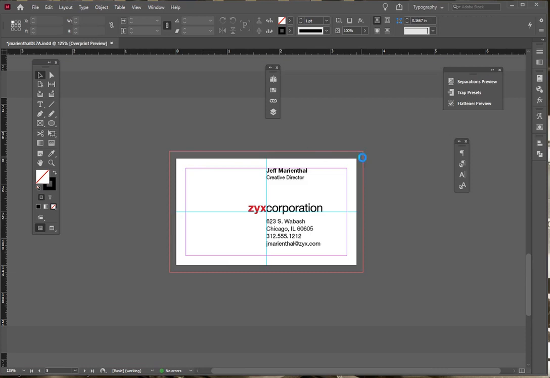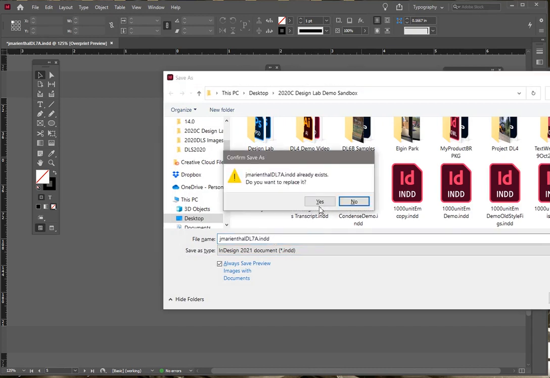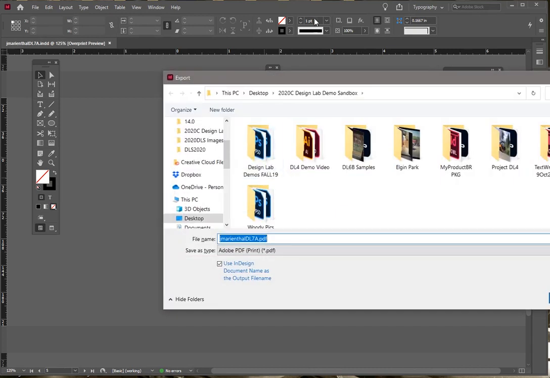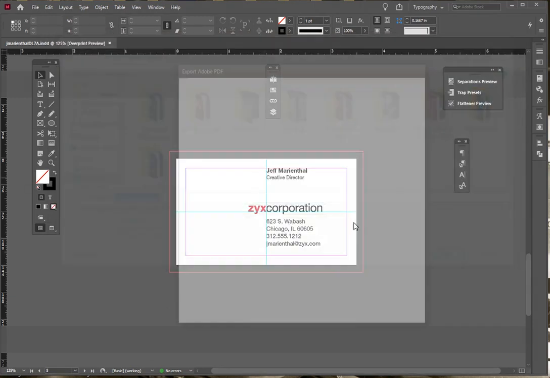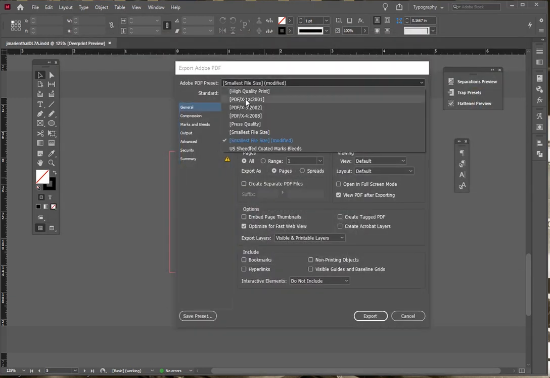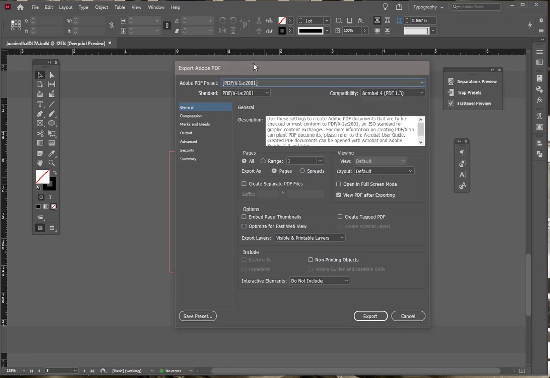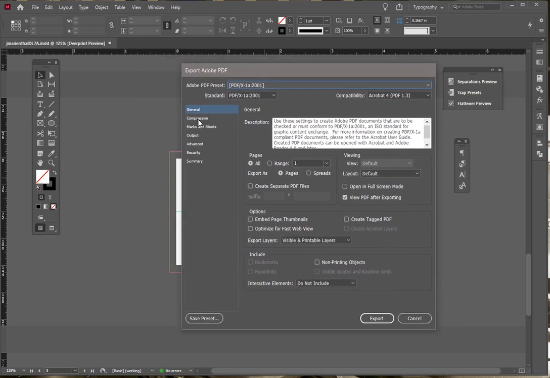Okay, that's it. So I'll Command-Shift-S, save as, and this is my last name or your last name, DL7A, as an INDD file, and Command-E, export. I want to export that as my last name or your last name, DL7A, as a PDF. Save, and here we want to make sure that we're using the commercial print standard, which is PDF X1A. This won't make a large file because everything in it except the one photograph is vector based.